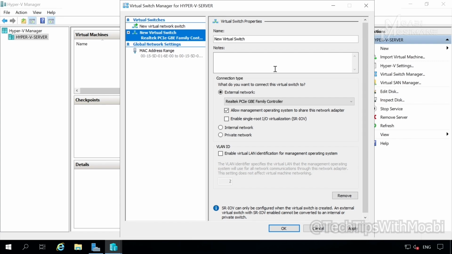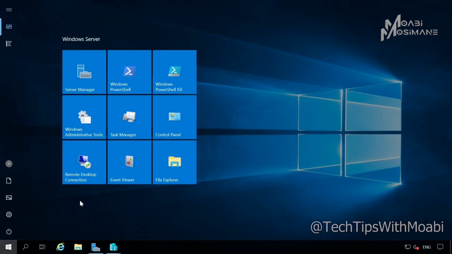So once you click the button Create Virtual Switch, you will see all the virtual switch properties. But before we configure any of these options, I want to show you guys the current network adapter of my server. So to do that, I'm going to click on the Start menu and then I'm going to select the application Control Panel.